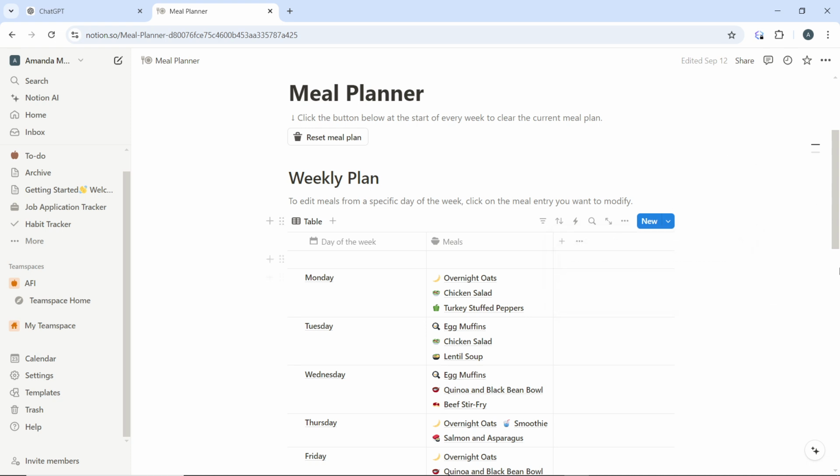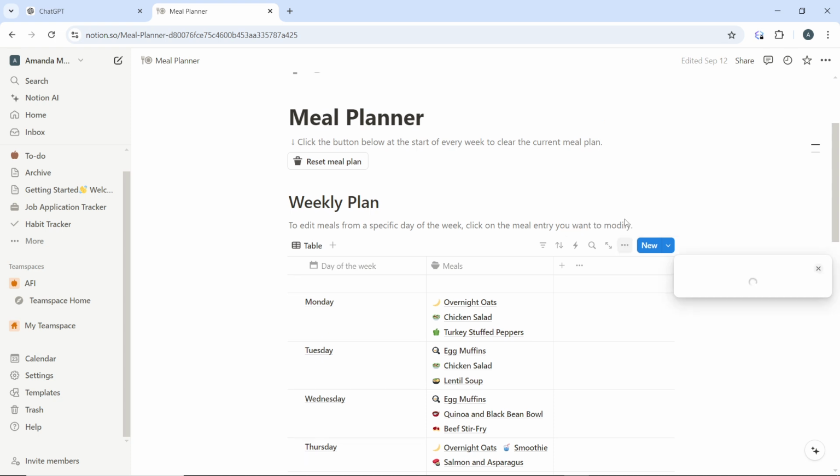Now, for standalone templates, you can just simply navigate to the page where the template is located, which of course I've done right here. Once the template is open, all you need to do is to click on the three dots in the top right corner of the template, or the block that contains the template content, and click on edit.